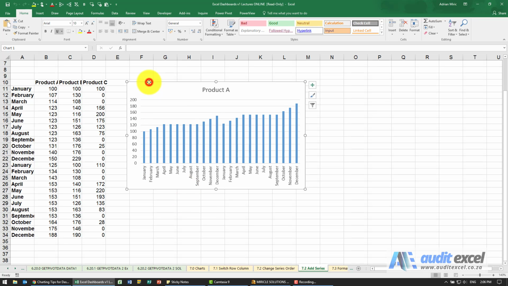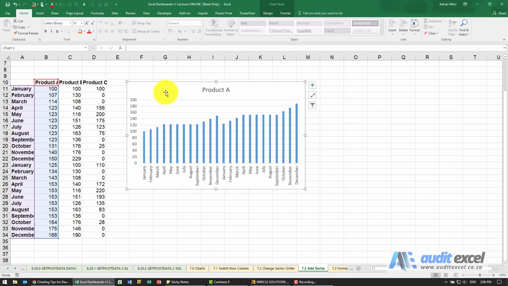If you create a chart, so here we've got some data, product A, we've created the chart, and we want to add series, there's 3 ways to do it. The first way is our preferred way, and then there's 2 shortcuts.